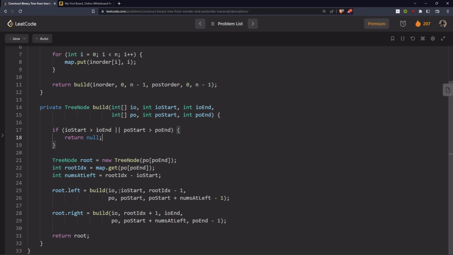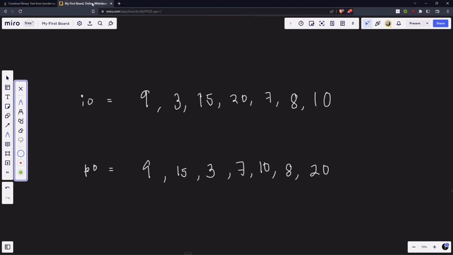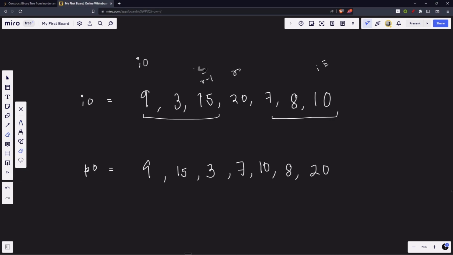Now let me once more explain these parameters, for one last time. Initially our in order start and in order end is here, and this is our root index. Now when we recursively call for our left and right subtree, what is our in order end for this part? That is root index minus 1. And what about this part? Root index plus 1 and in order end.